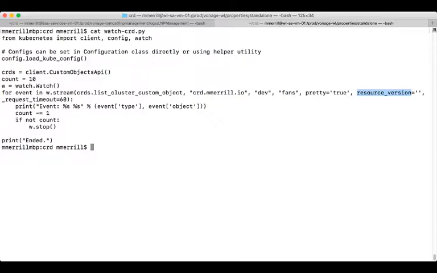You would say, okay, I remember where I left off, and give me events starting with this resource version. But for simplicity, I'm going to get everything, because there's not a lot of events that have just occurred. I created one CRD, and that's it. So I should only get one event. But in a real-world example, you probably want to utilize this resource version to not keep replaying the same events over and over again.